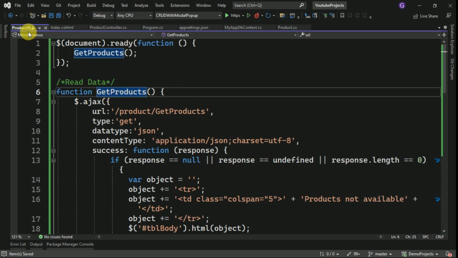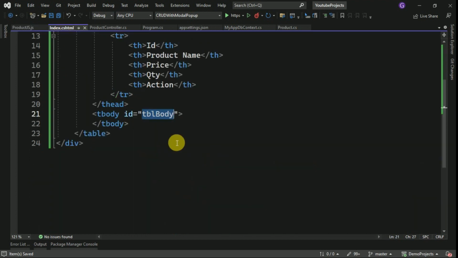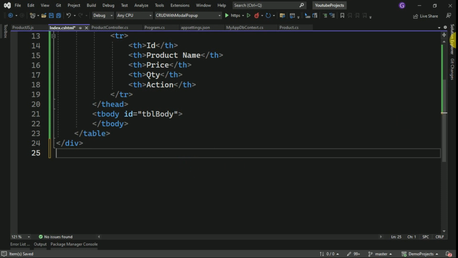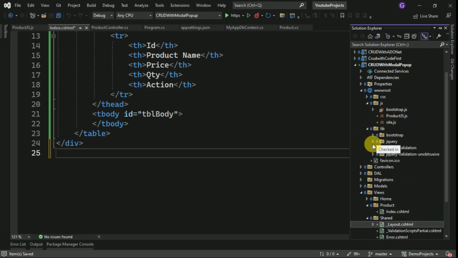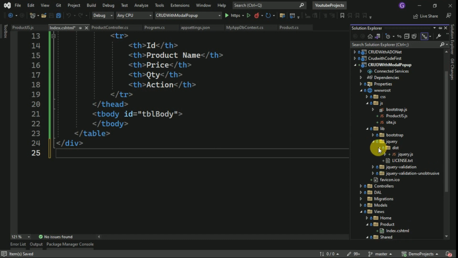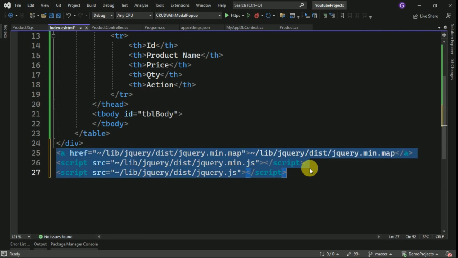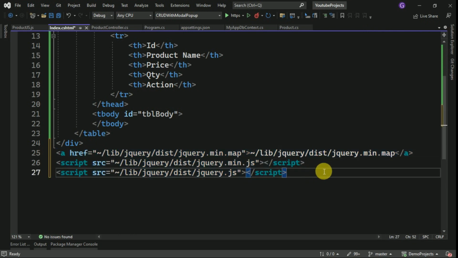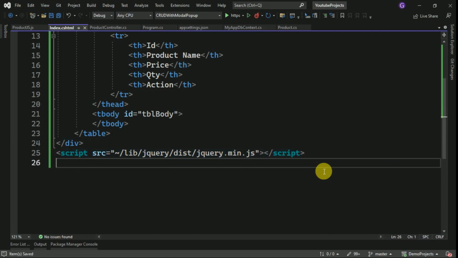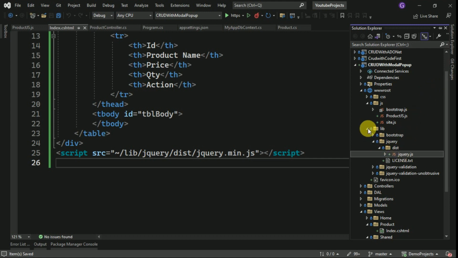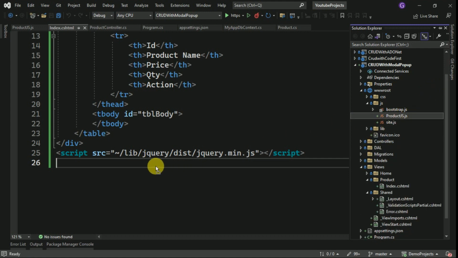So now we have to link this product.js into the index view, because we are going to read the data from the index view. For that I have to link it here. I have to link two files. Go to the js lib. Here I need to get the jQuery file also. I have to add the jQuery.min here. So this jQuery.min is enough, and we have a customized JS file, that is product.js, also required here.